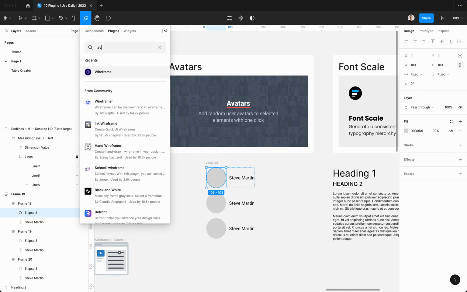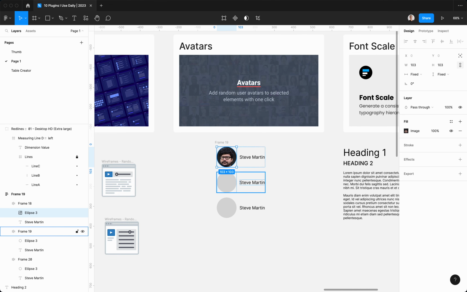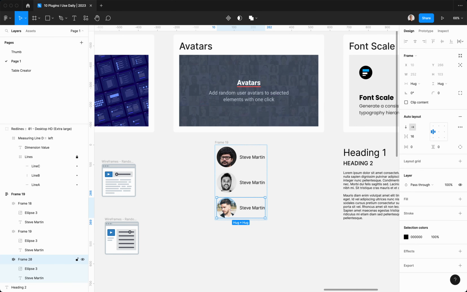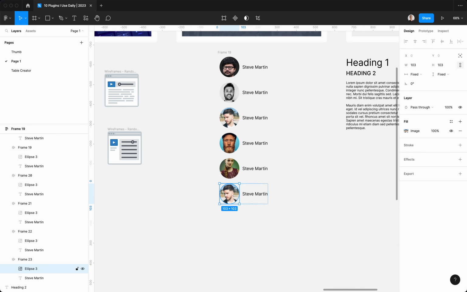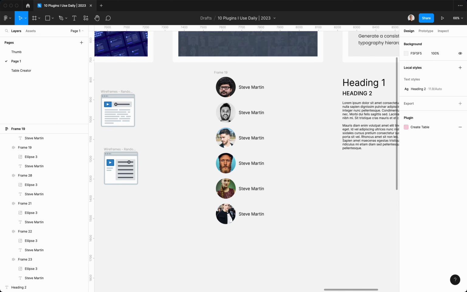So if we pull up Avatars here, and we hit run, it'll just pop in a very random picture, and you can hit Alt-Command-P just to run that one more time. So if you're going through a selection, we can do this a couple more times here and just keep running it. And the beauty of it is it's completely random, so you can just drop in whatever. You don't have to think too much about it.